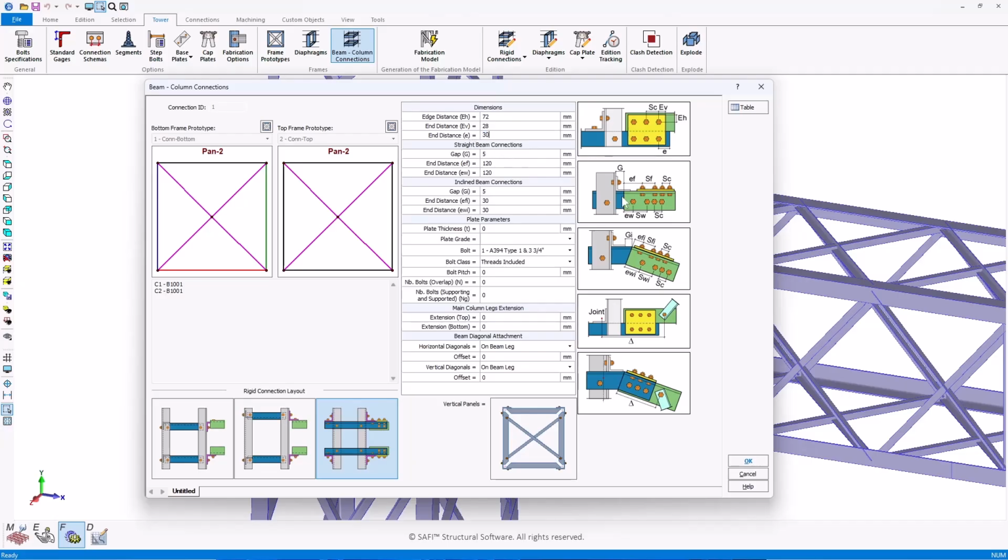We also specify the gap, which controls the distance between the end of the beam and the column leg. For this example, we'll use 150 mm. Next, we define the end distance for both the plate bolt group and the overlap bolt group. We then specify the plate thickness, and we select an option for the plate grade from the drop-down menu here.